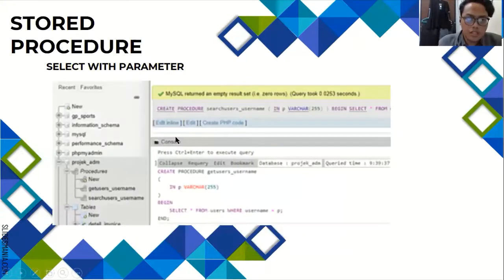The next is we create a stored procedure. In here, we create a procedure so that a user or admin can search from table users where username is equal to P, the parameter. So we can later call get_users_username with the P parameter.